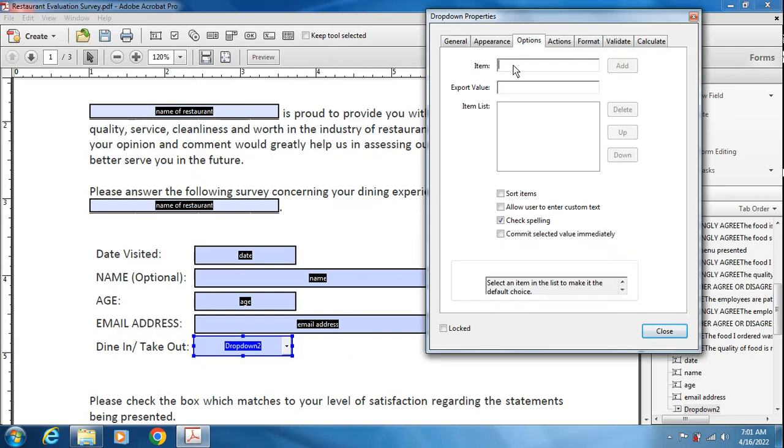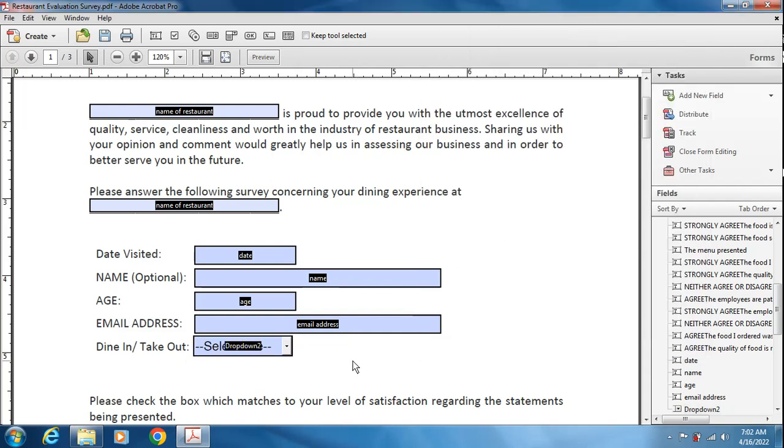For the options, the first option I will write Select One, okay, then add another option which is Dine In, add, and then another option as Take Out, okay. Now if this is the default one, I will click on this one and close this field, okay.